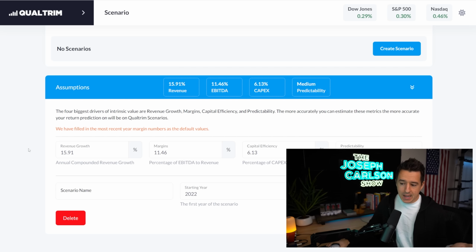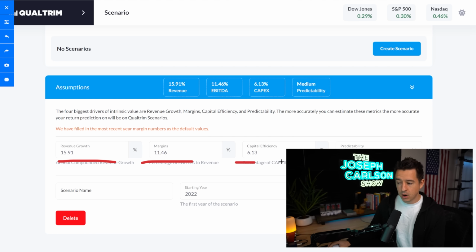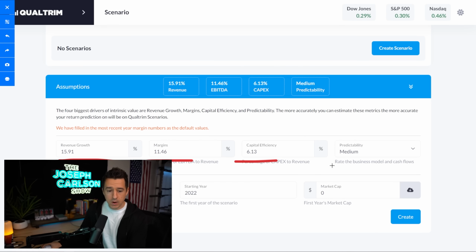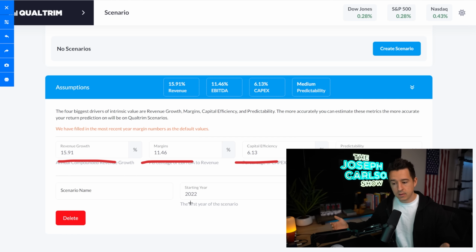If you put in bad data and you're way off on your revenue growth expectations, way off on your margin and capital efficiency, or if you rate a company that's really not predictable as being highly predictable, you're not going to get a good return estimate. To get an accurate return estimate, you have to put in as accurate projections as you can. The more accurate and better informed your assumptions, the more accurate Qualtrim will be with the outcome.